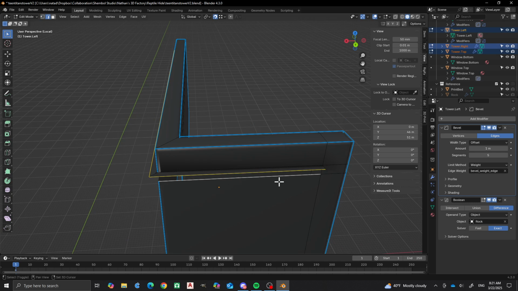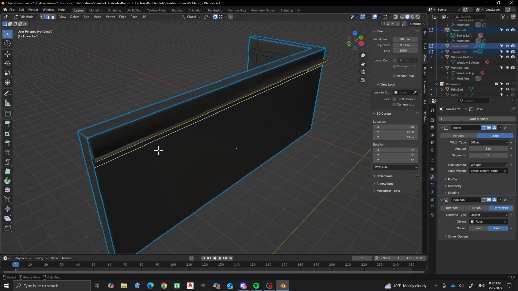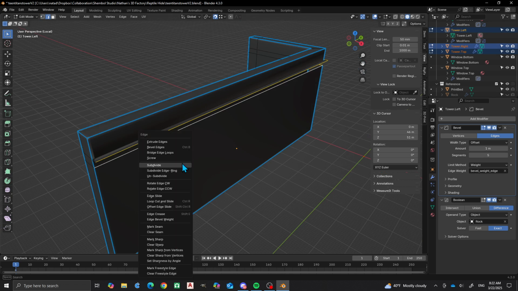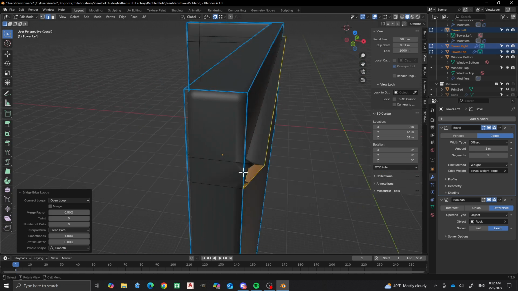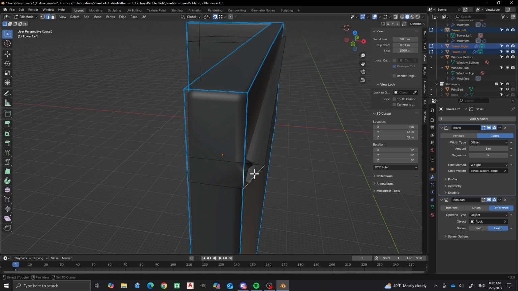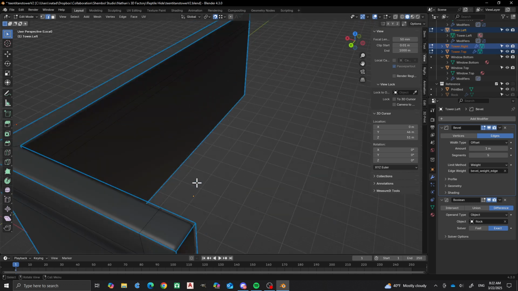Okay. I'll get these edges right here. I'm going to bridge them. Control E, bridge edge loops. Okay. And then I'll just fill in those faces right there.